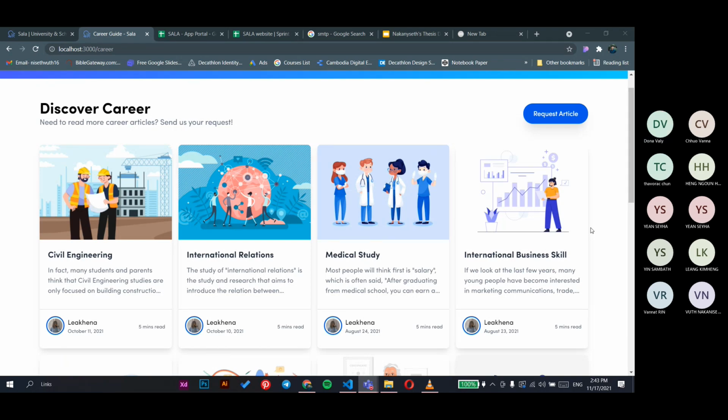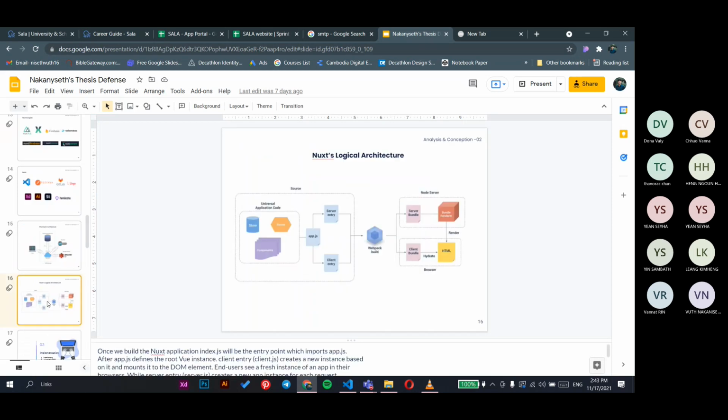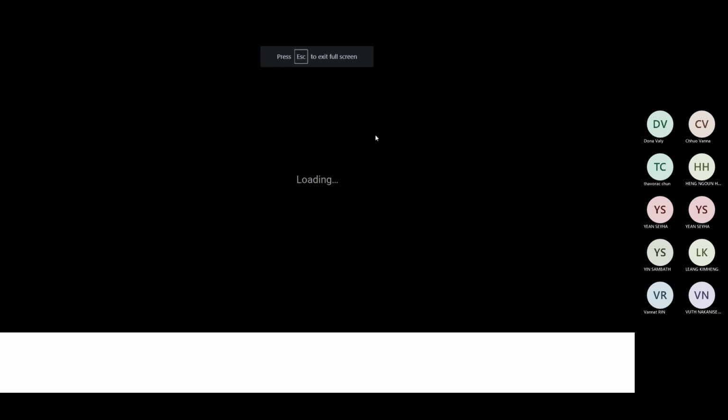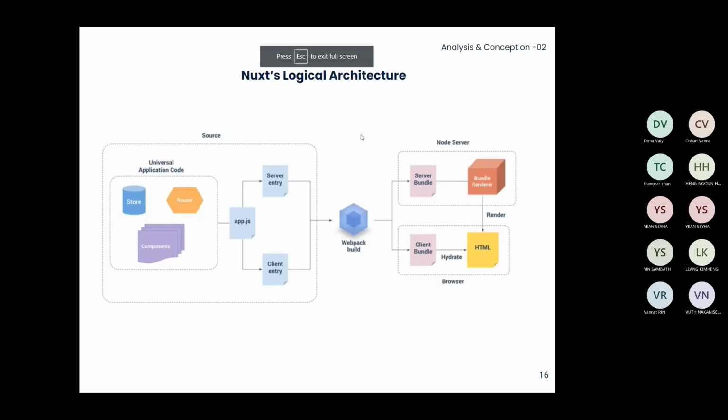I'm not quite clear on page 16. Could you elaborate more on the logical architecture? Okay. Do I need to elaborate the whole process or just some part? Yes, the whole process on the logical architecture.